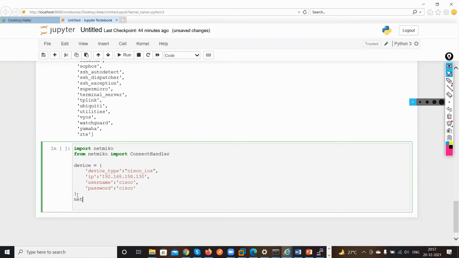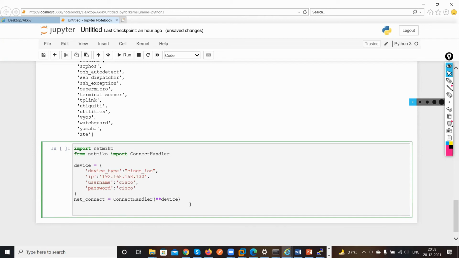Now what I'll do is I'll create a variable over here that is net connect, so that I pass some value to it. I'll give net connect over here, and I'll use the function that is connect handler. When you give connect handler, you have to pass the values also. So what is the value which you're passing? You're passing the information of the device. Double star is used to pass the argument over here. Whatever connect handler returns will be stored inside the variable net connect.